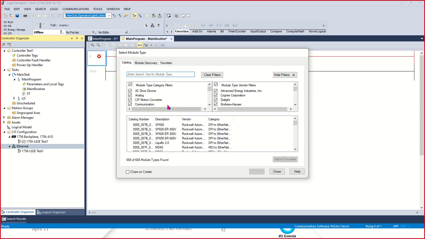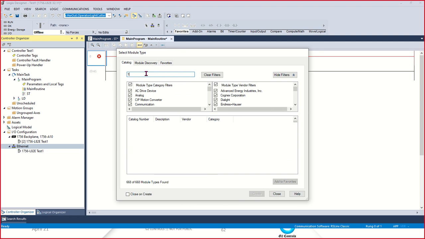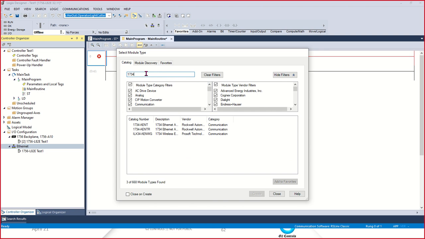click on the new module. Here I want to add remote IO modules, like the series. I just remember the 1734 series has the ANT and ANTR modules. I will just add this ANTR module. The ANTR module is a redundancy module, and the ANT is not a redundancy module. This one has two Ethernet ports, and this one has only one Ethernet port.